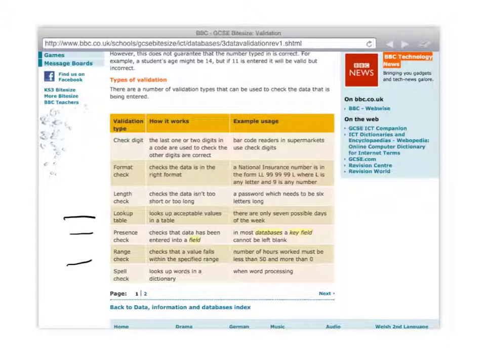Presence check, that just makes sure that data has actually been entered. Okay, some things you can't leave empty, for example a password when you're signing up to something. The range checks make sure that it's not exceeding the maximum range. For example, number of hours must be less than 50 and more than 0. Or if it asks you how old you are, you can't say that you're 500 years old. Okay, so that's something to consider. And spell check, that's another type of validation that just compares what you've got with words in a dictionary.